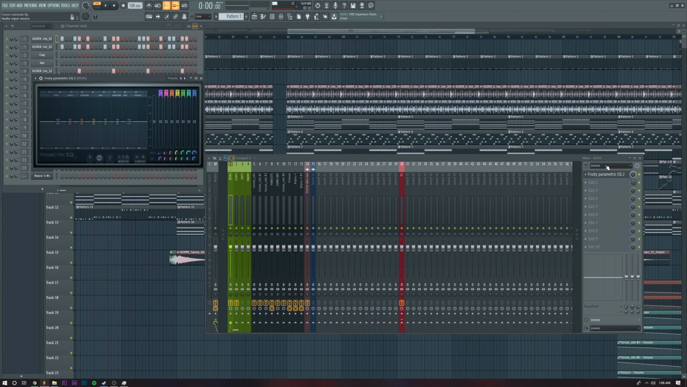The order in which you do these matters, believe it or not. Not a lot of people know that. If I were to put Parametric EQ on slot 8 or 9 or 10, FL Studio is going to process the EQ last. So if you want it to process the parametric EQ first, you want to put it in the first slot.